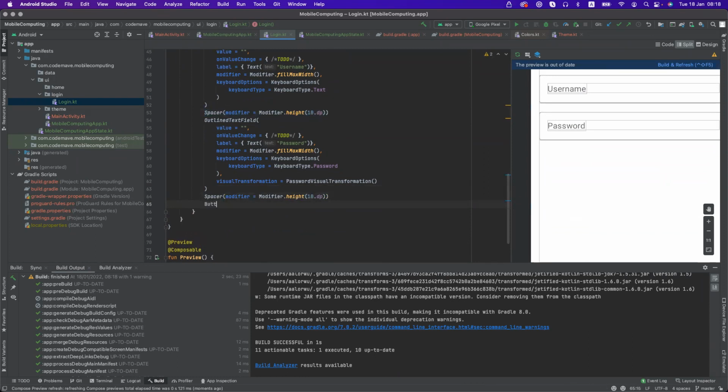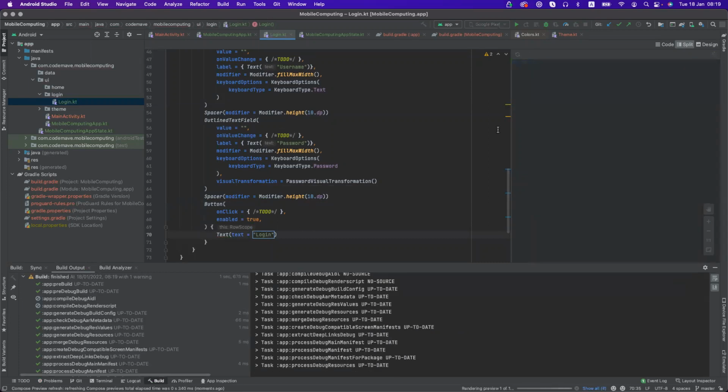And the last thing we need is a button. So the button needs an on-click function, and we set it as enabled. I think it's disabled by default. And then we want it to also fill the, okay, we can leave it for now. And we have to give it a text, and the text is login. All right. So let's build and refresh.